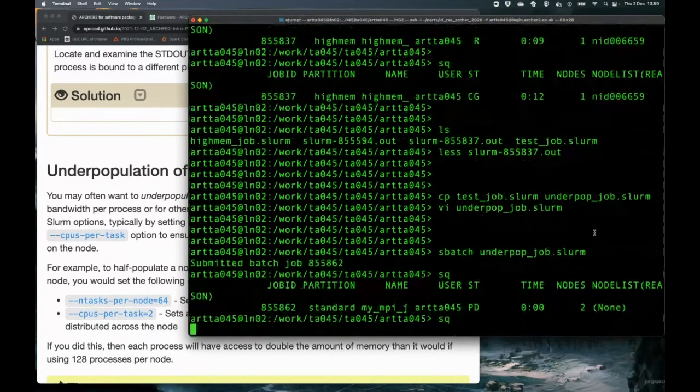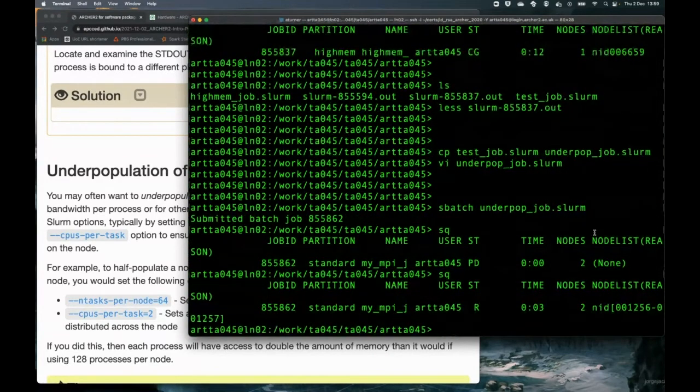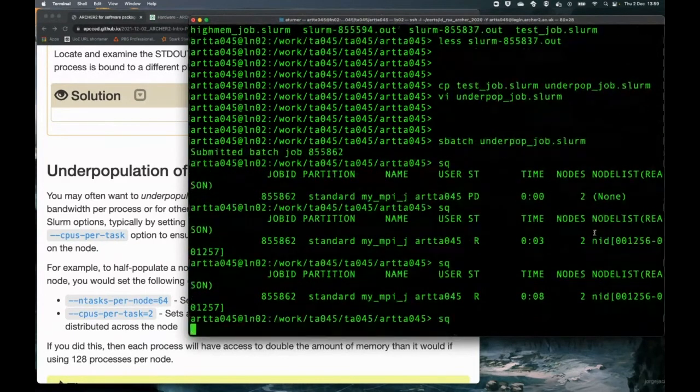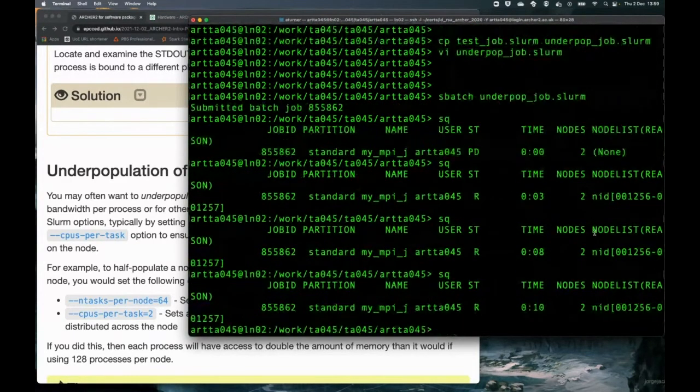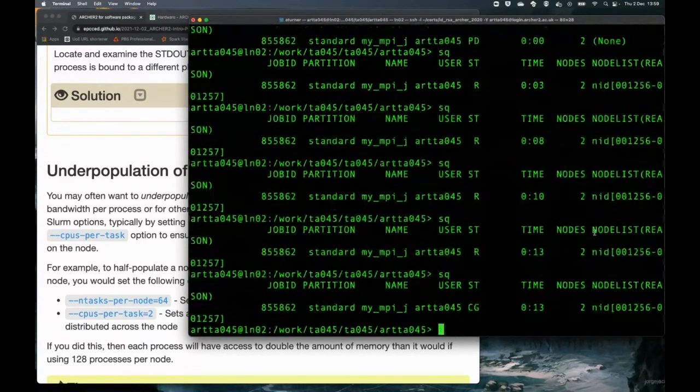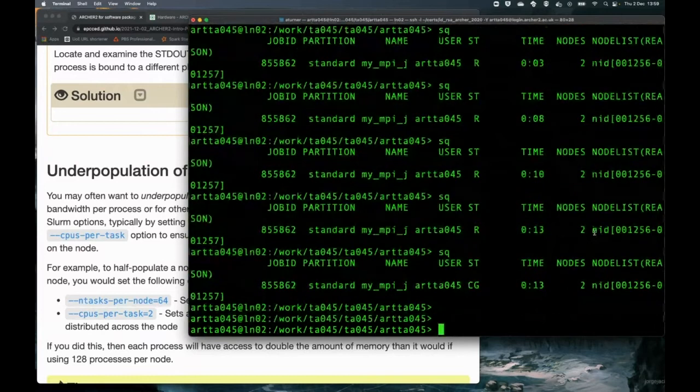So it's still pending, running on 2 nodes, still running on 2 nodes, still running. It's taking quite a long time, this one, for 30 seconds. There you go, that's it exiting now in CG state.